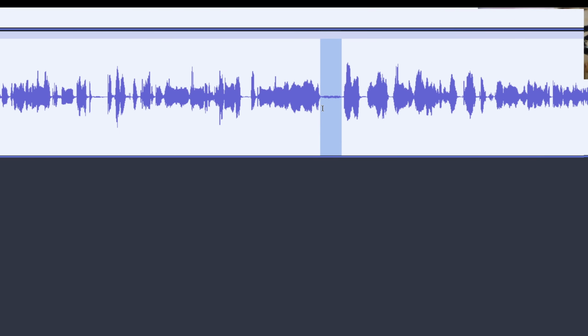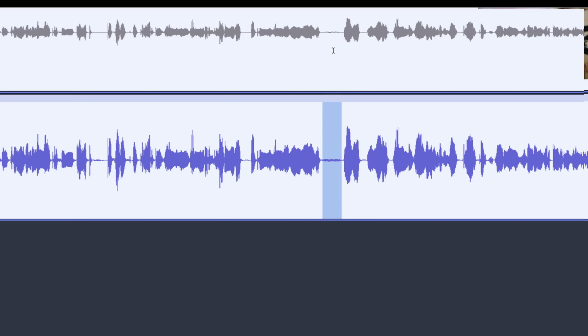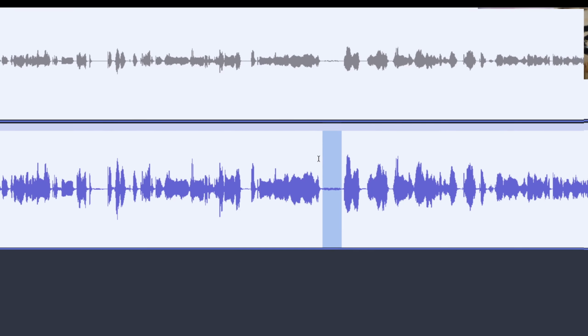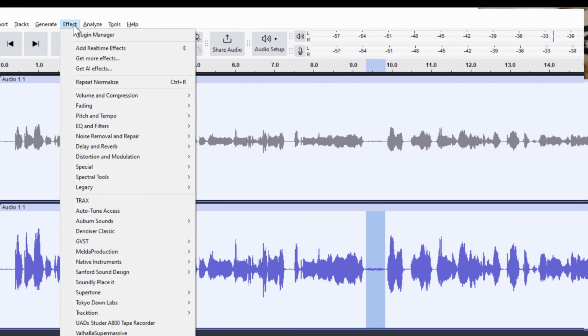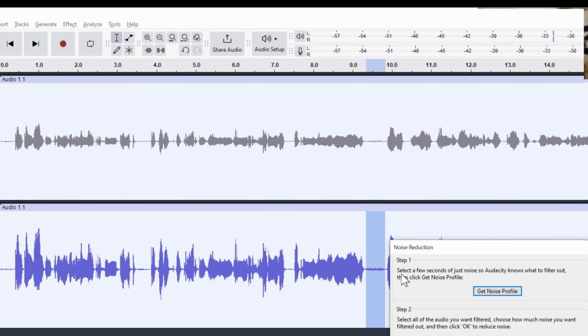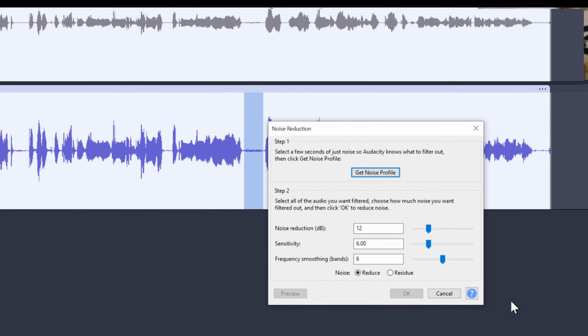So I'm selecting this part. If I listen to this area, some kind of sound is there that I want to reduce. Simply select that and go to effects and select noise removal and repair, select noise reduction, and then again you will get a small window like this.